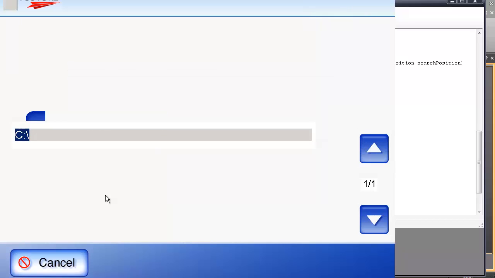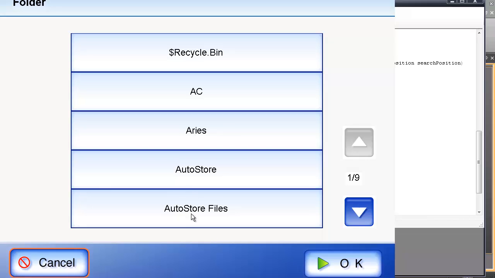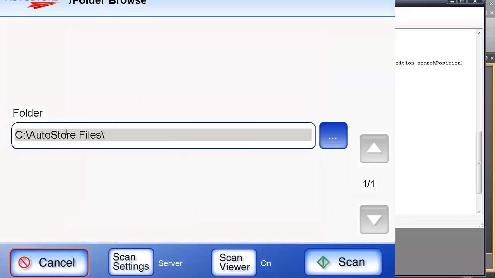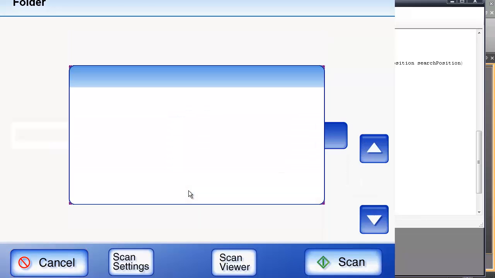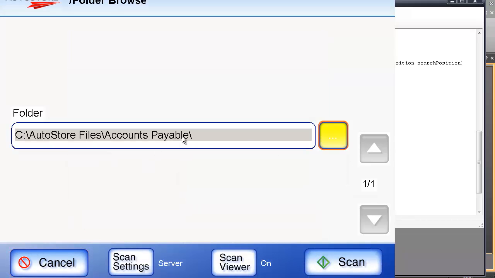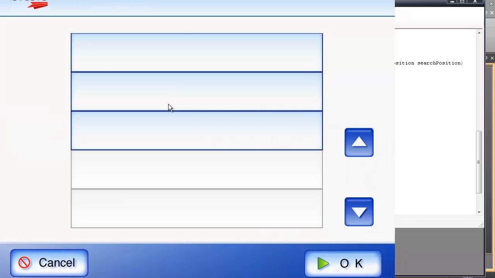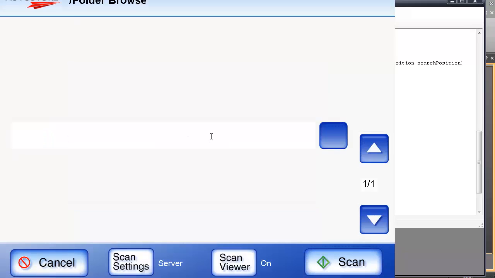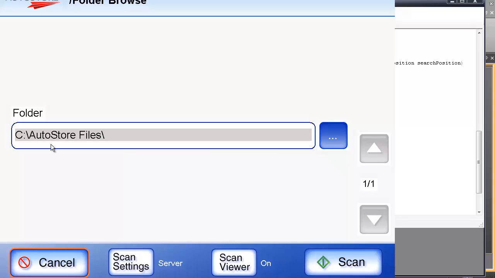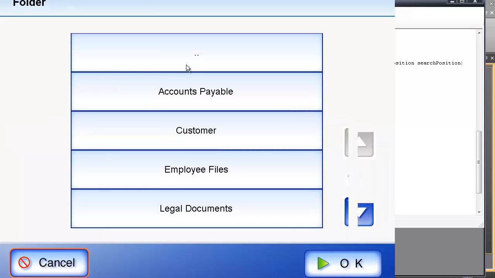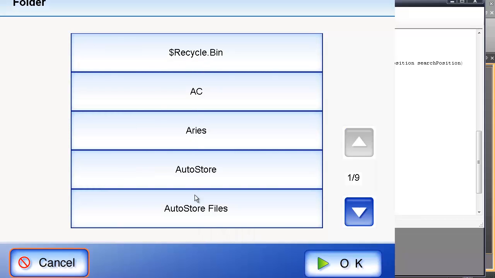Folder browse. I've got my default start. Great. As I navigate down, I should have a dot dot dot. I do. Well, let's just keep on going. Let's see what happens. That's good. That's good. All right, let me navigate back up. So I'm going backwards now. I'm hitting the dot dots to navigate backwards. Good. AutoStore files. And I should no longer see the dot dots. Good. And back to the root.